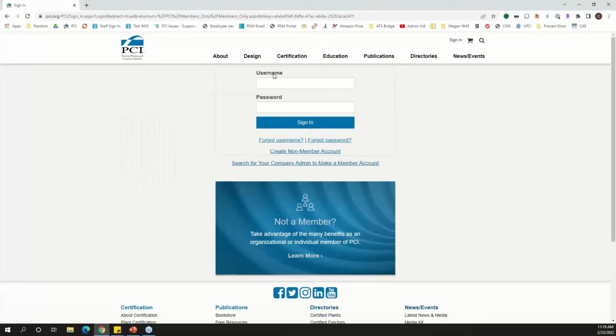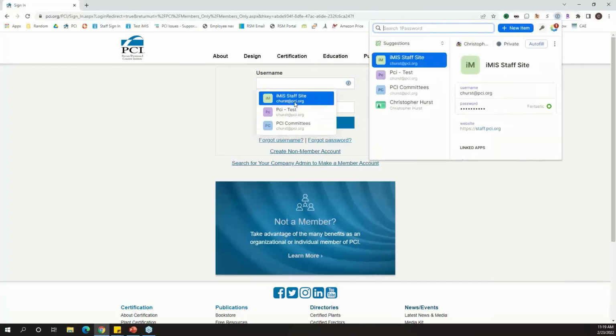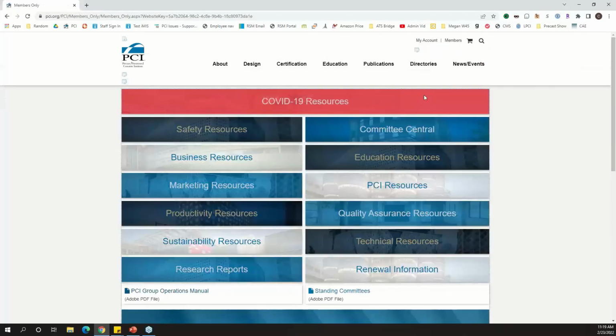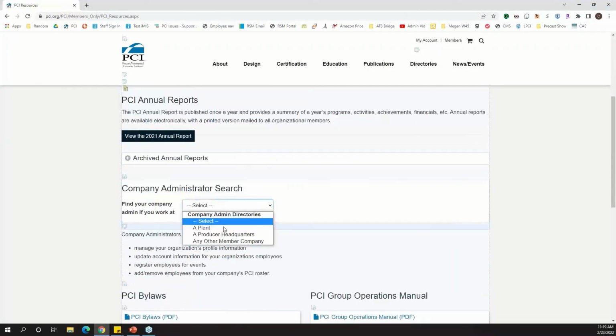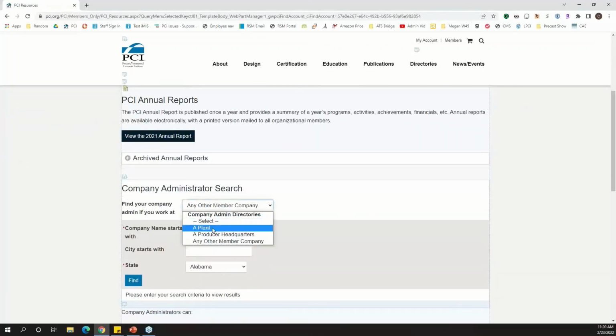The second spot to find a list of your company admins is after you sign in. On the members only page, under PCI resources, there is the same company admin search. So you choose what type of company you're searching for. So a plant, producer headquarters, or any other member type. Again, type in a name and the state, and then you can search for your admins there and contact them to help you have people added to your roster.